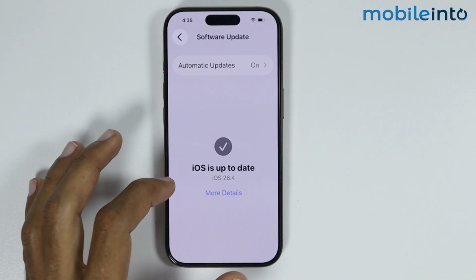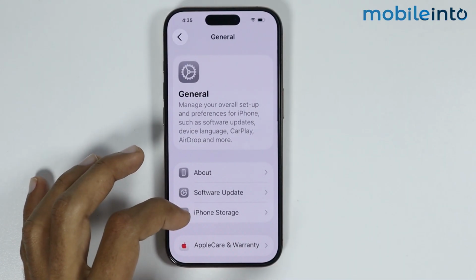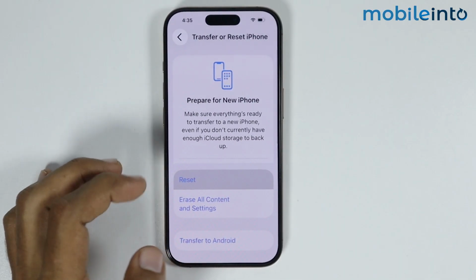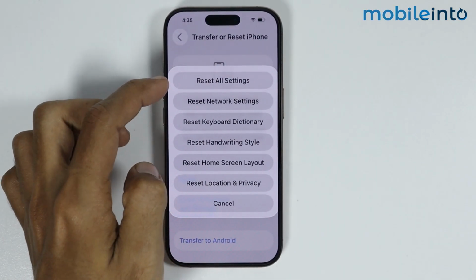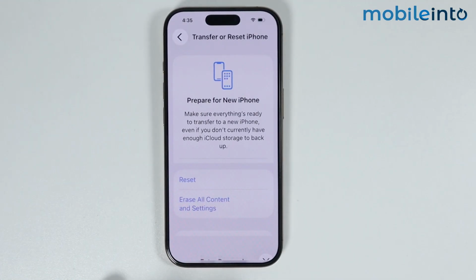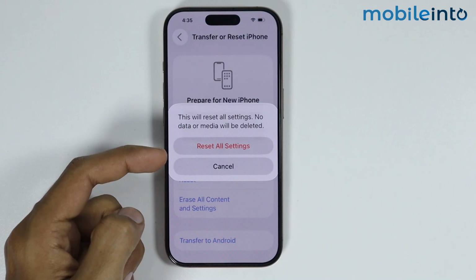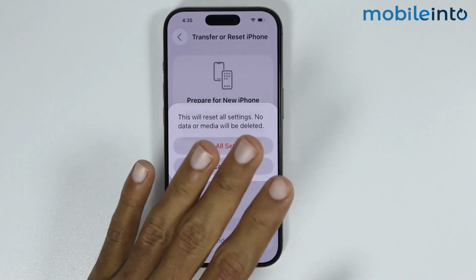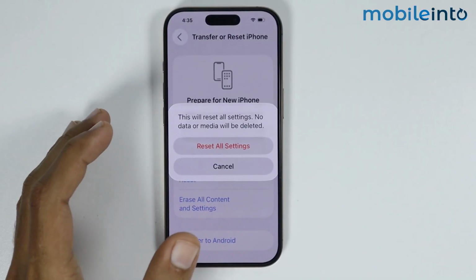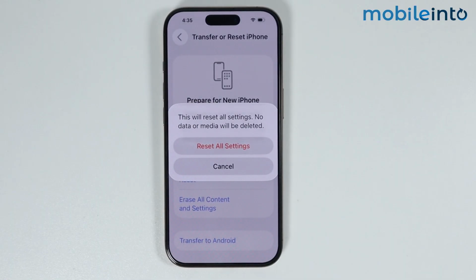But if this also did not work, then just go back and under the general settings, just tap on Transfer or Reset iPhone. Tap on Reset, and from here, just select Reset All Settings. Then enter your lock screen PIN and tap on Reset All Settings. Now by doing this, you will not delete any data of your iPhone. You will just reset all the settings of your iPhone in case if you have enabled a setting which might be causing this issue.